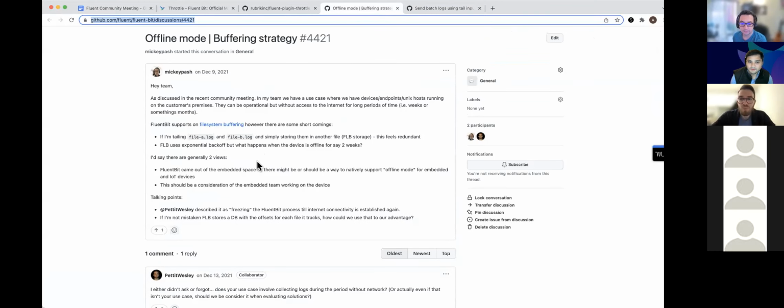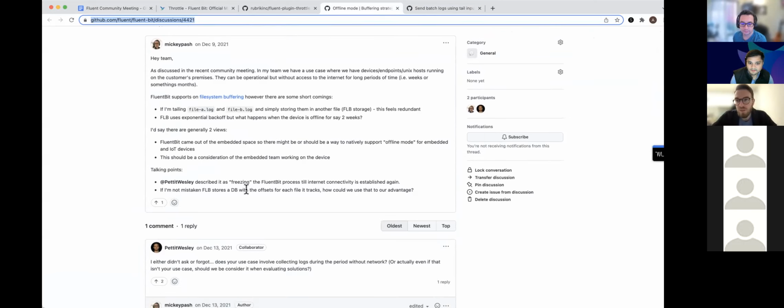Okay. So the premise is you have a device, it's running, sometimes it doesn't have network. And so the buffer on Fluent Bit can become really large if it's multiple weeks of operations on the Linux host. And when you reestablish connection, I'm not sure how Fluent Bit would behave.